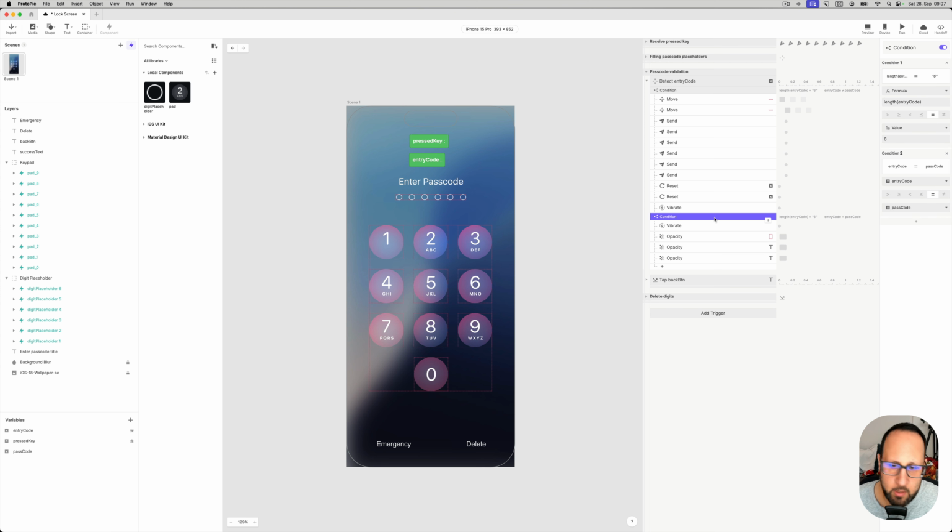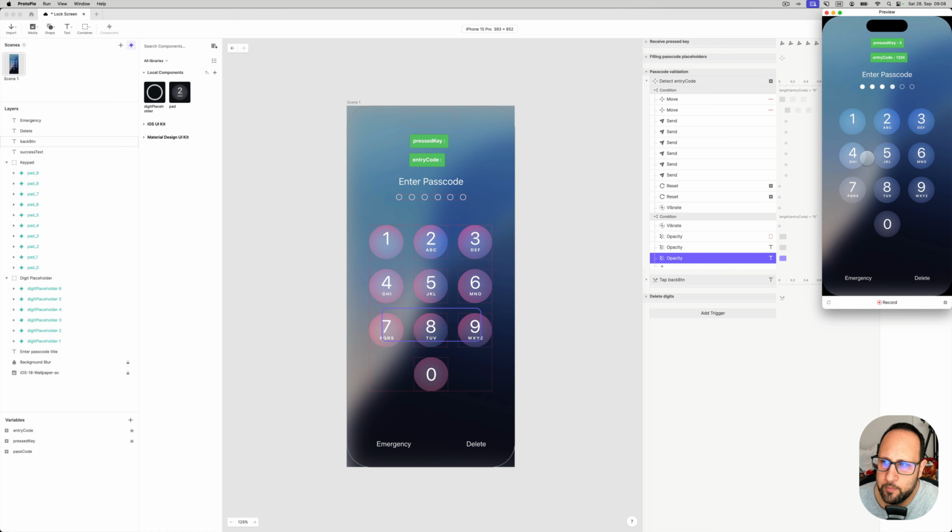Now, for the success part, the condition is, again, if the length of the entry code equals 6, and if the entry code is equal to the passcode, which is 1, 2, 3, 4, 5, 6, then play a vibrate as success, and then I'm showing simply the success message, as you can see here, and the button back just to bring you back and try the prototype again.